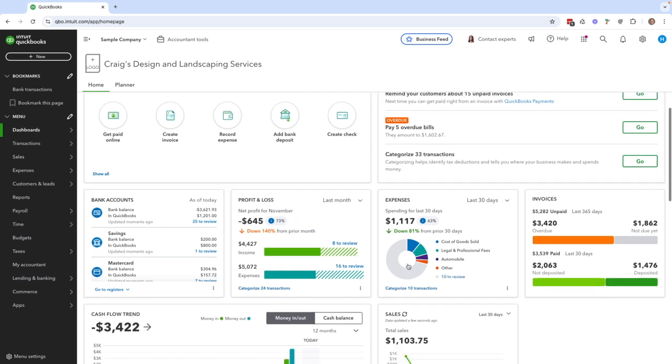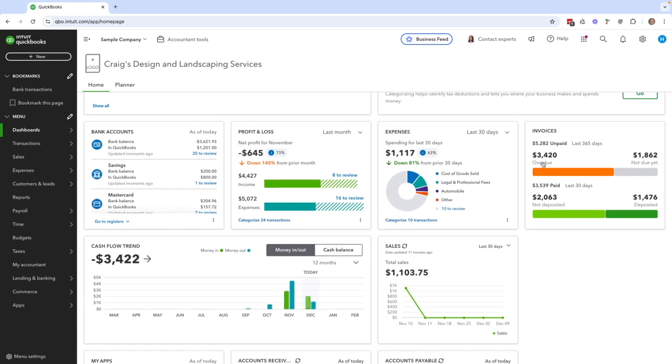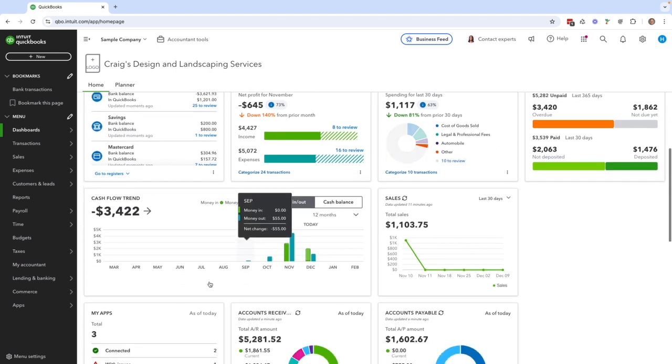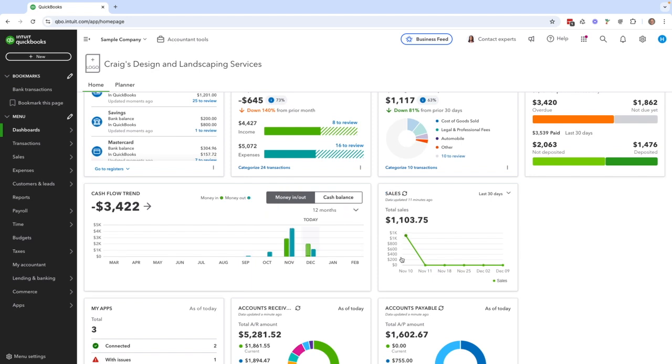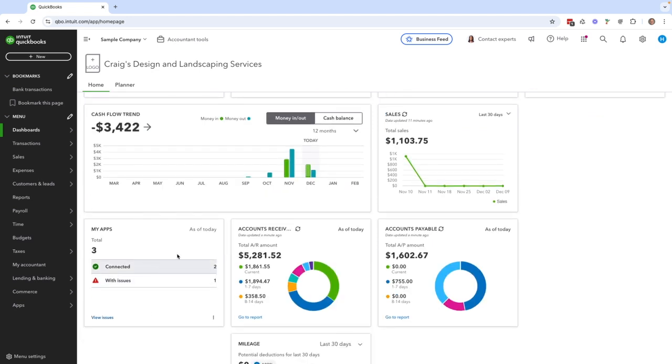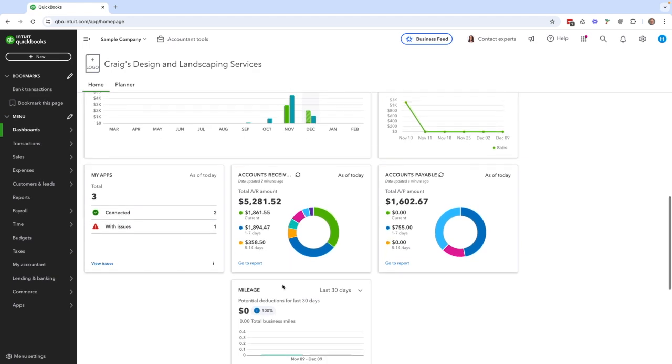And your expenses and invoices, the system is telling you, hey, you have $3,420 of overdue invoices and what's been deposited and not deposited. Here's some cash flow information, your sales trend, and your apps, and of course your accounts receivable and payables, and your mileage.